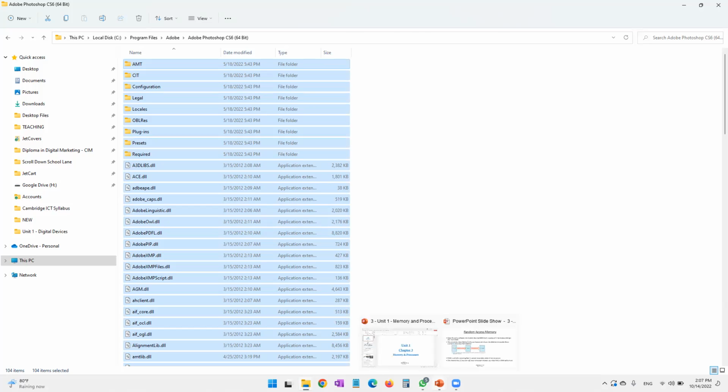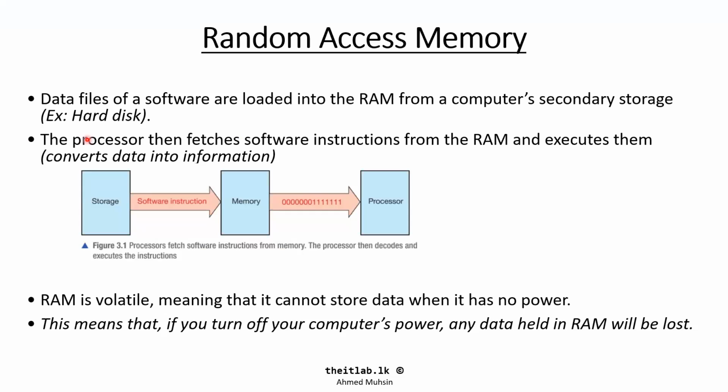So I hope up to this point, it makes sense. Over here, I have given you a diagram as well. You can see you have your storage device. Instructions are taken from your storage device and given to your RAM, and then your RAM will give it to your processor for processing. After your processor processes it, what would be the next step? You would have an output.